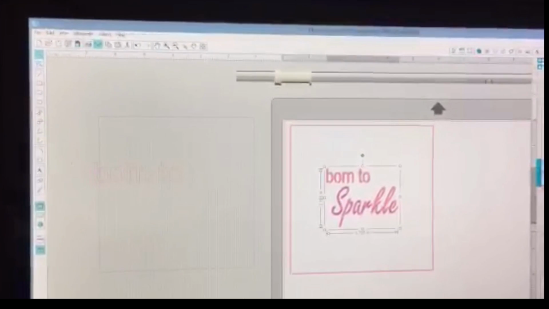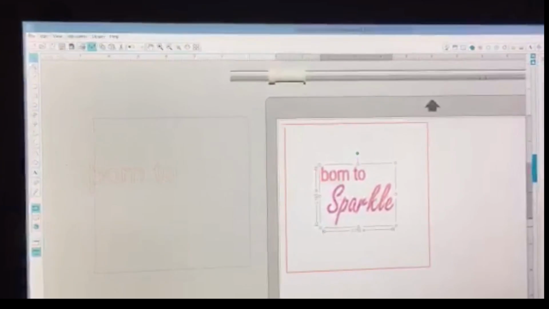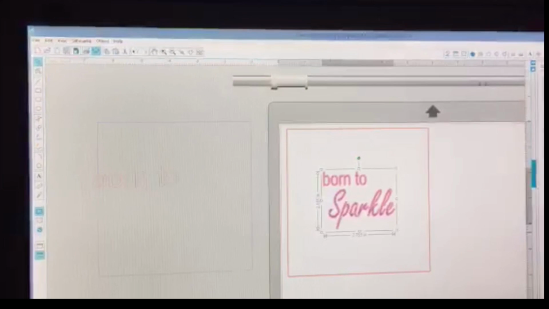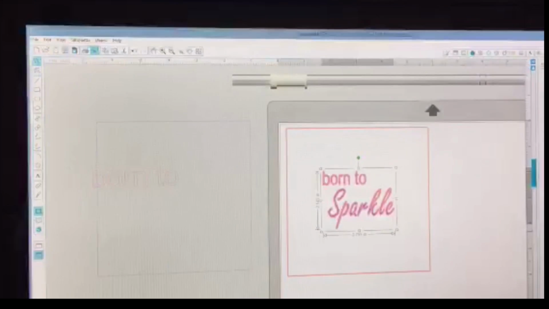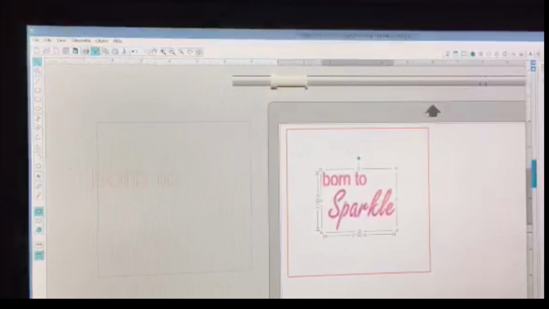Okay, so the stencil is almost done. I think it's doing one last cut around, and then I'll show you how I remove it. I'm hoping my stand, which is kind of wobbly, that I'm using to hold my phone up, won't be too wobbly and make anybody sick.